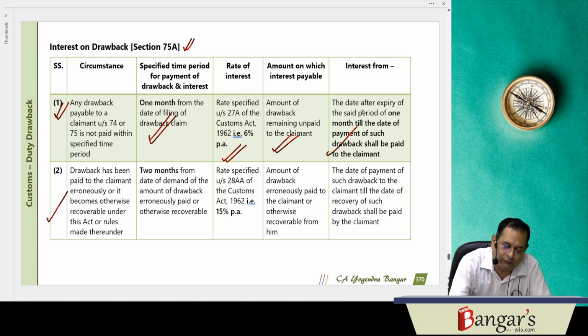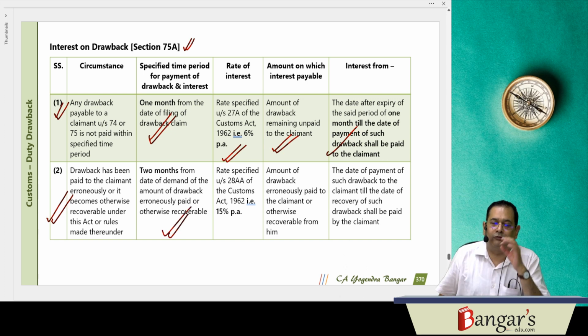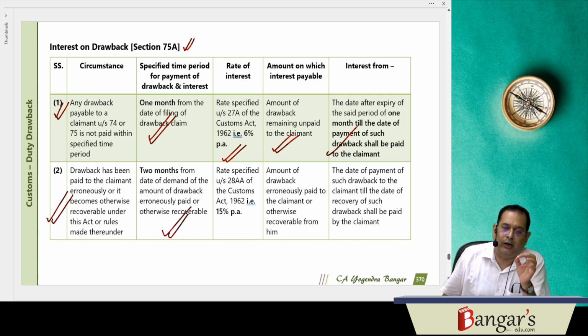Then in case drawback has been paid to the claimant erroneously, or it becomes otherwise recoverable under the act or the rules made thereunder, then the same must be recovered along with interest.